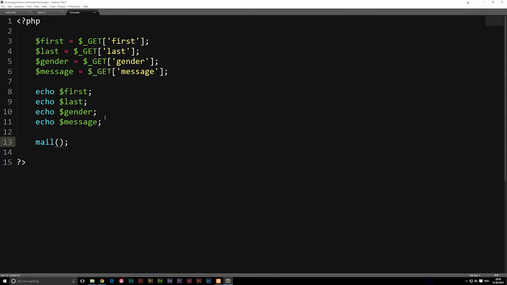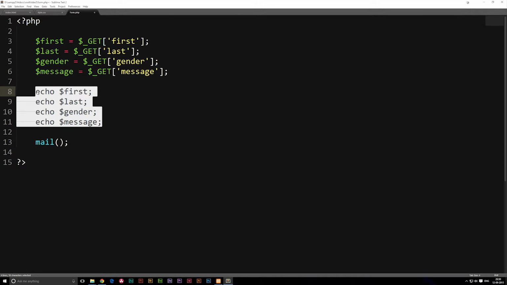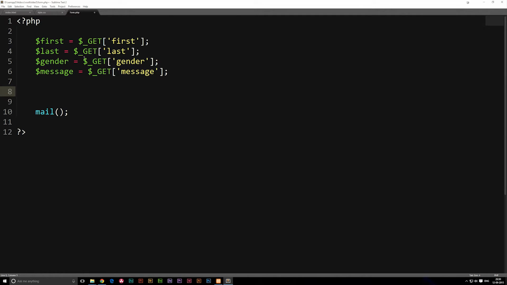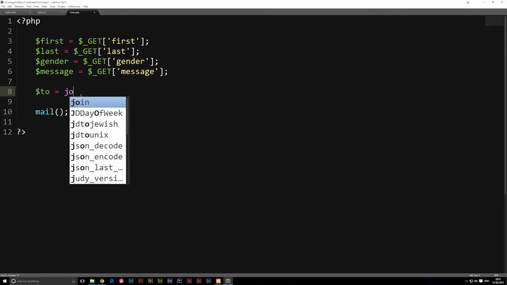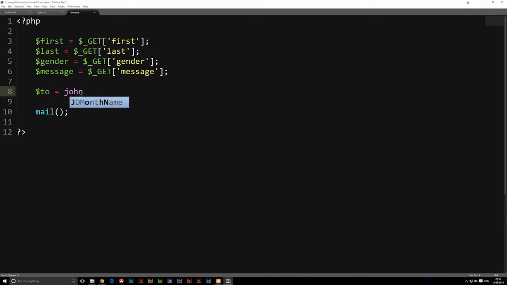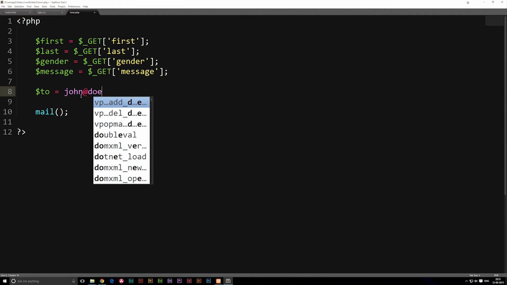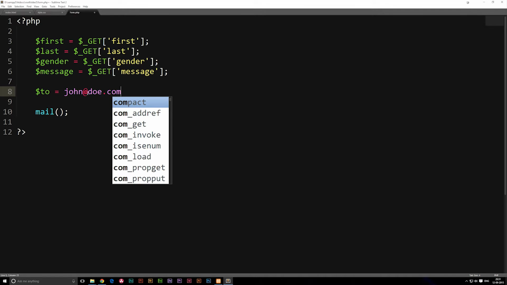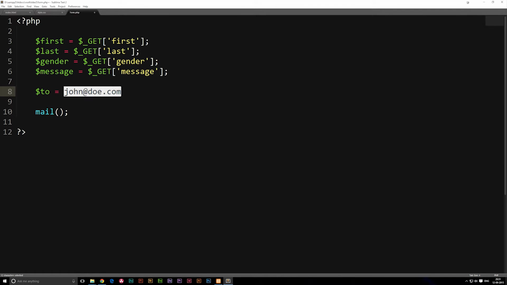So what we're going to do here is, we can delete these echoes because I just did it to show you guys we did get these values. The first thing we need is who we are sending it to. So I'm going to create a variable called to, and set it equal to the email address I want to send it to. Of course, right now I don't want to show you guys my email address, so I'm just going to say john@doe.com, which is a gibberish email I just made up.